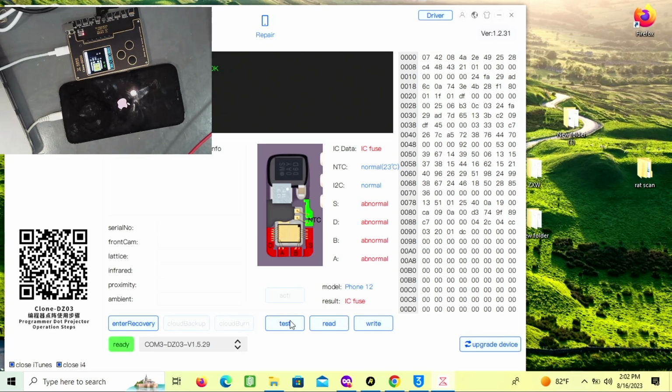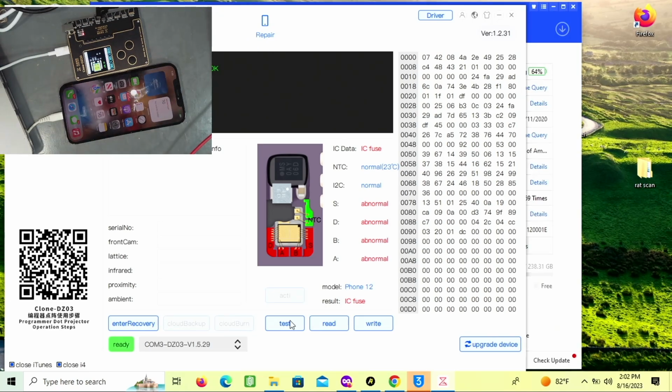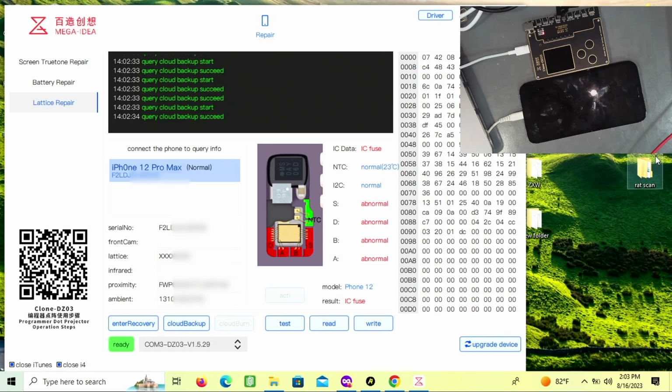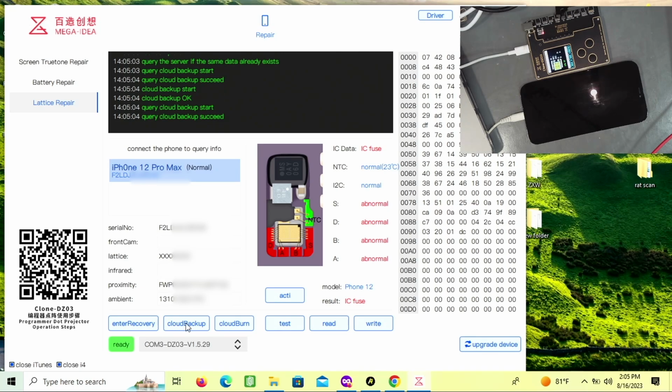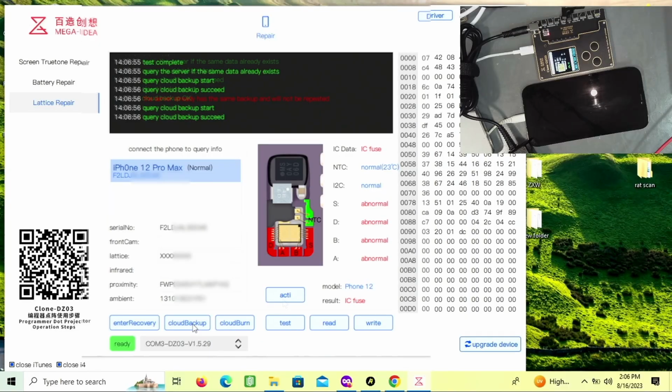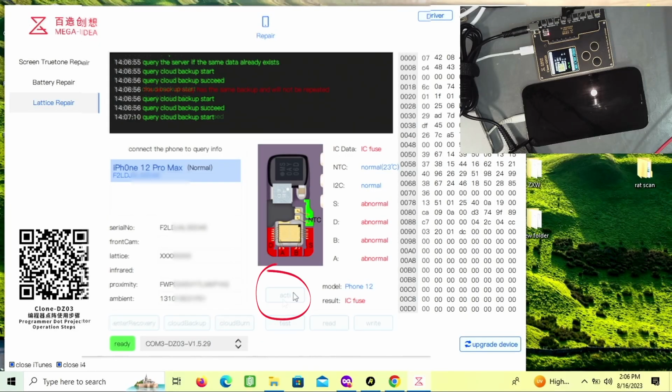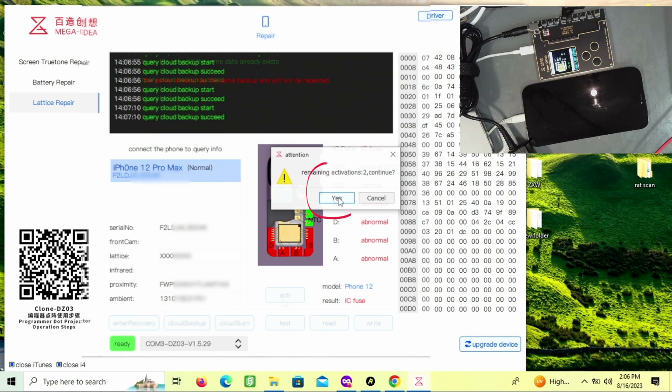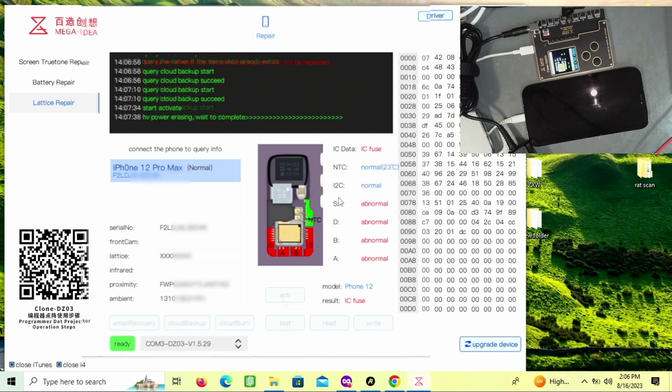We type in the code and wait for the phone's information to appear on the left side of the software. Now we click on Cloud Backup and wait for the software to say Backup Succeed. Then we connect the external power source to the programmer and click on Activate. A pop-up window will appear, so we click Yes. Wait until the software says Check Complete.